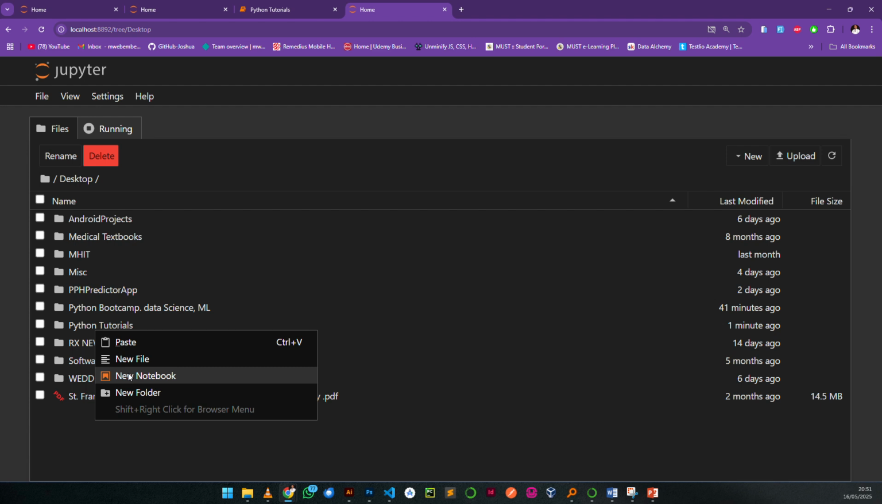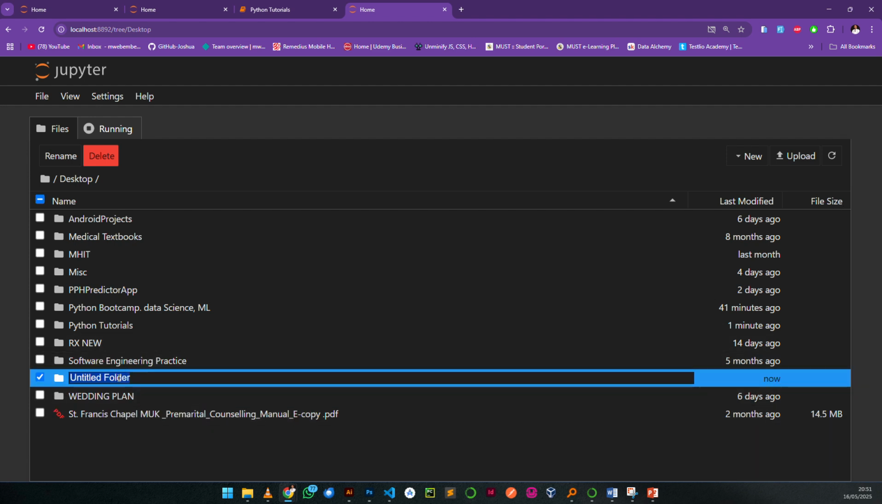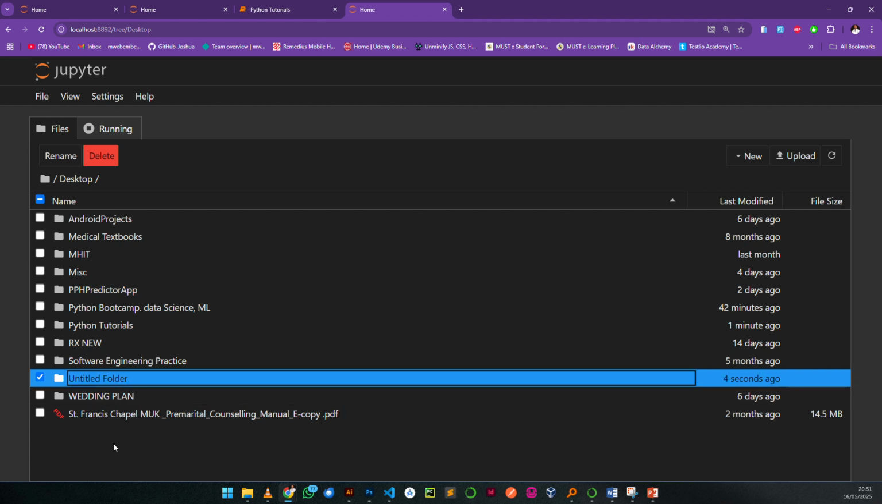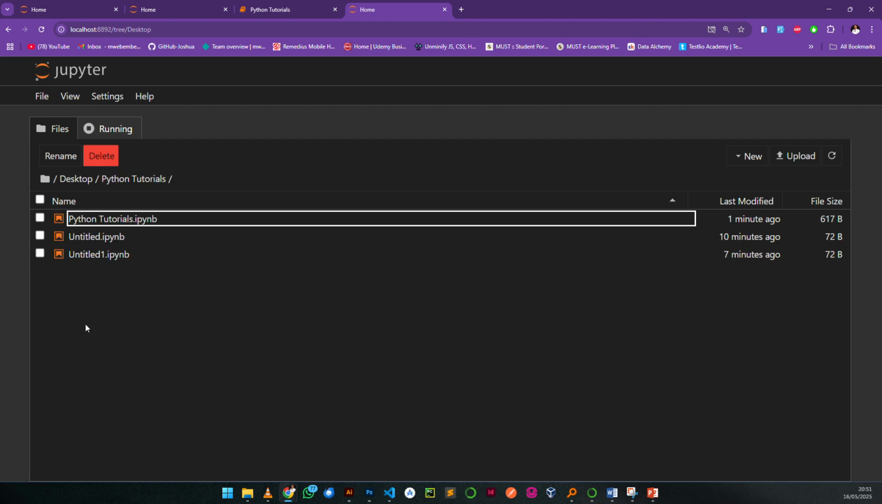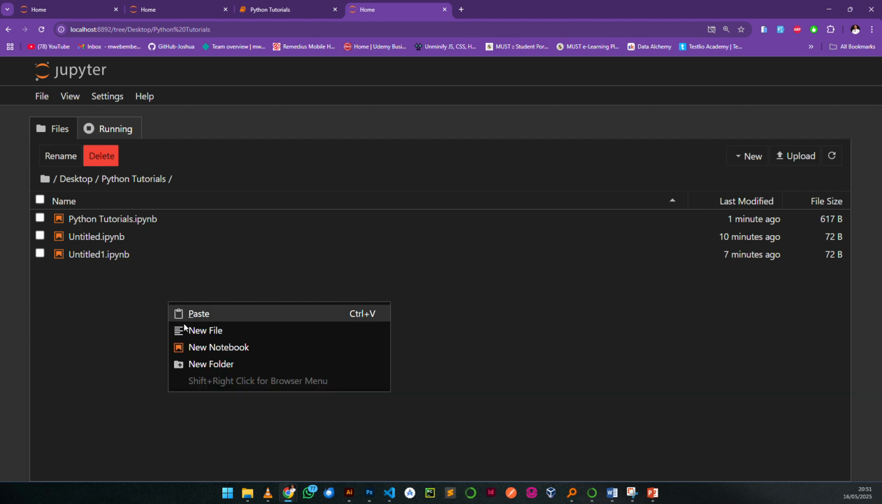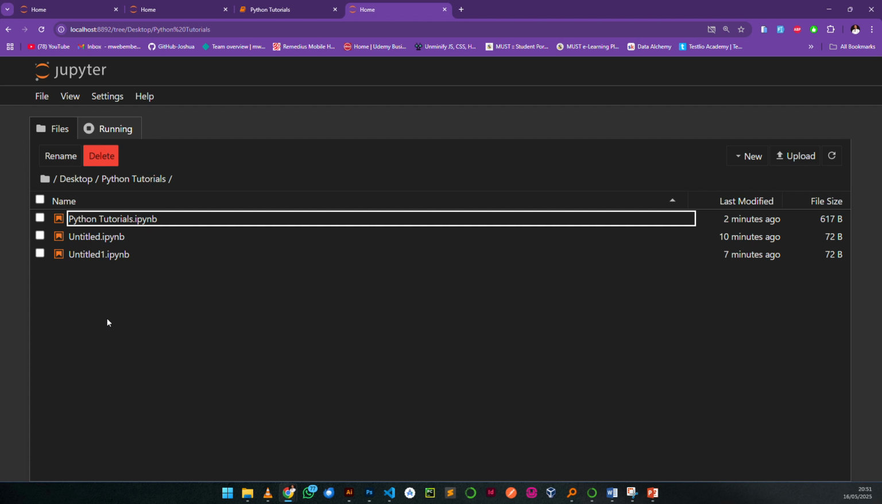But for matters of being organized, let us do new folder and name that folder in which you'll be storing your notebooks. Yes. When you select that folder, for mine it is Python tutorials, I double click and I'm in. Okay. So right click in that empty space, you should be able to see new notebook. Okay, it is fine. Thank you. You've seen it? Okay. Yes, Matthew. Yes.